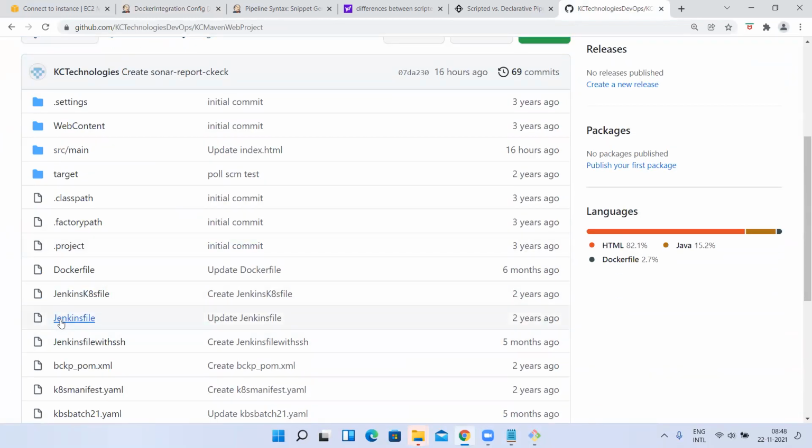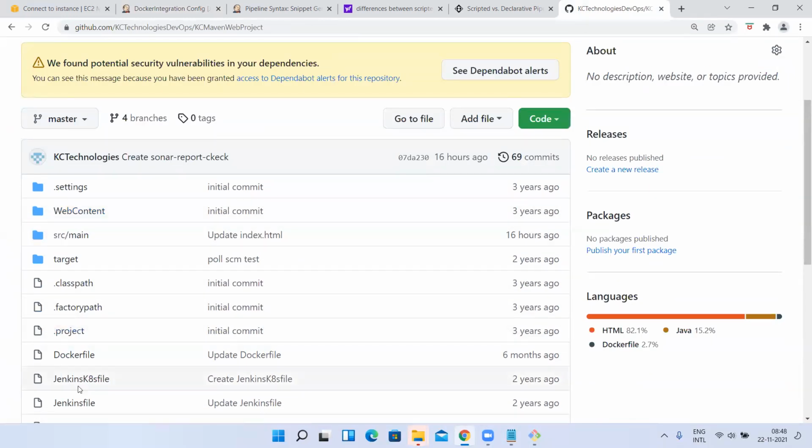place one Jenkins file in your master branch. Place one Jenkins file with a different script. Go to your development branch. Place your Jenkins file with a different script. So for each branch, create the Jenkins file separately.